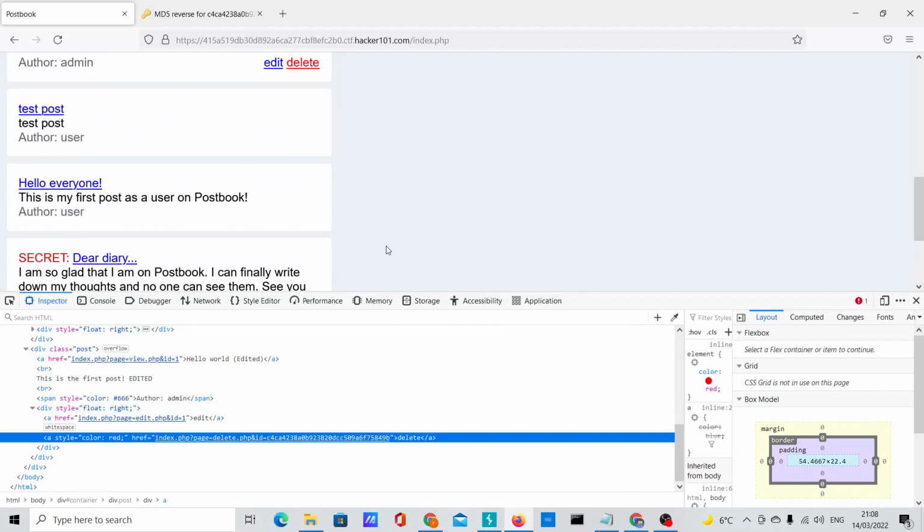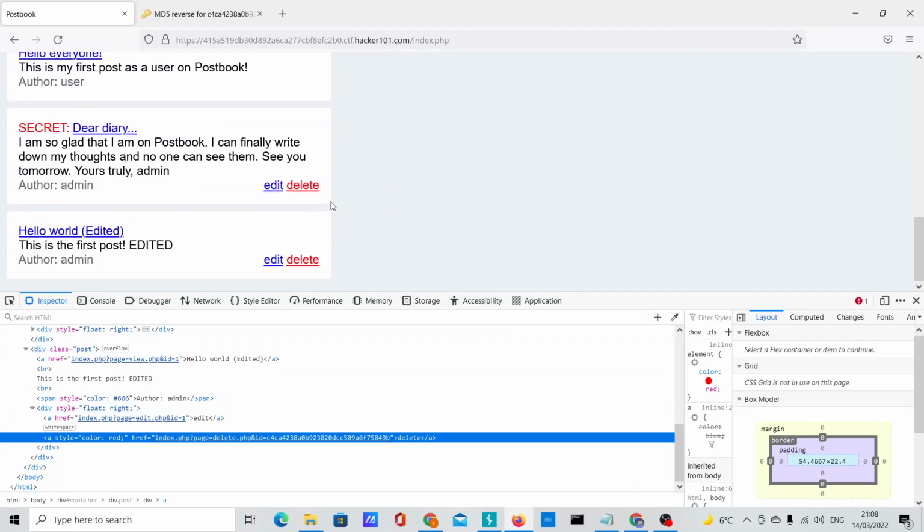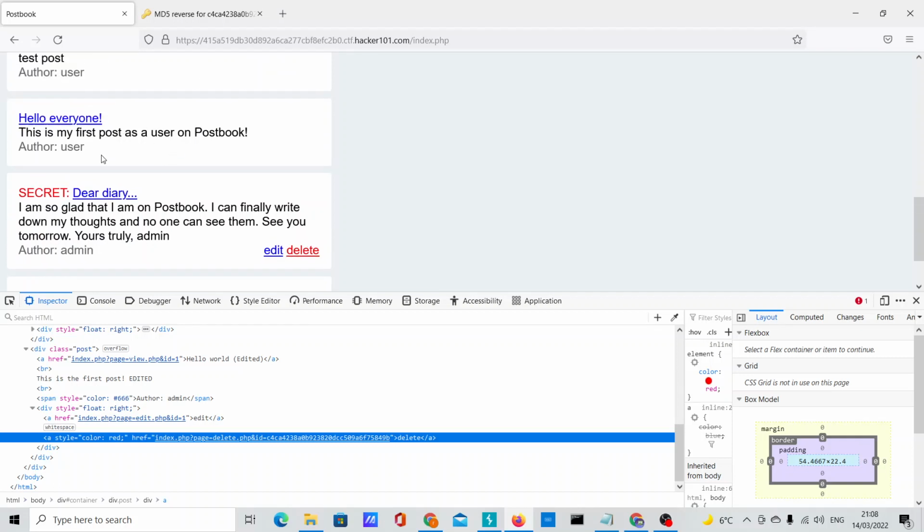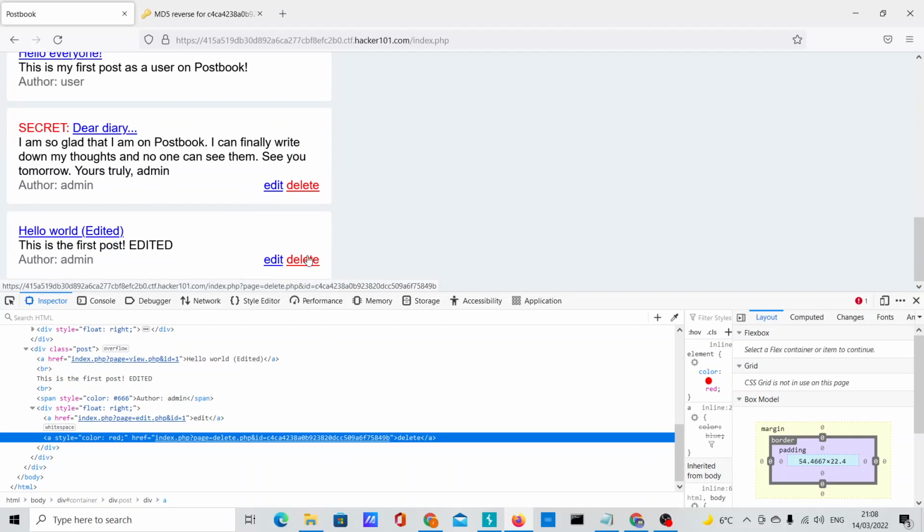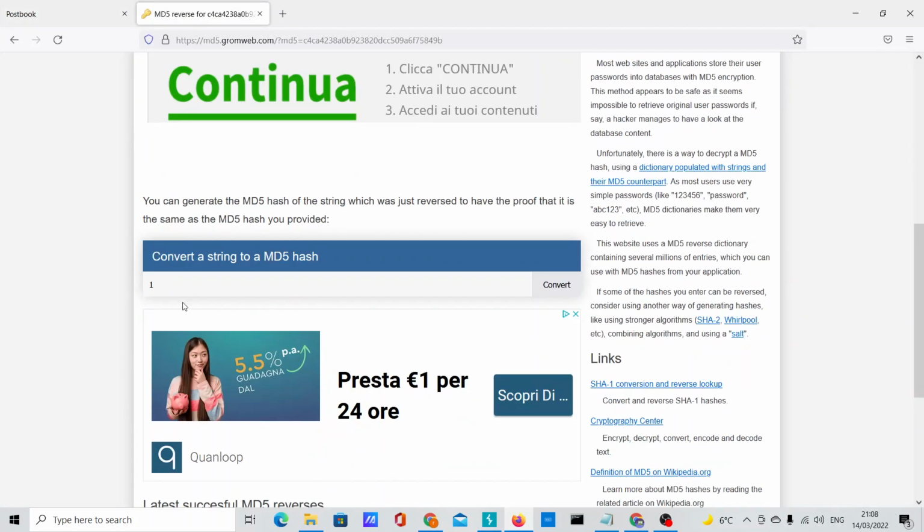2, 3. Let's try one that's not showing up as allowing us to delete. So let's try this one here. This is ID 1, this is probably 2, and this is probably 3. So let's try and delete the post with ID 3.